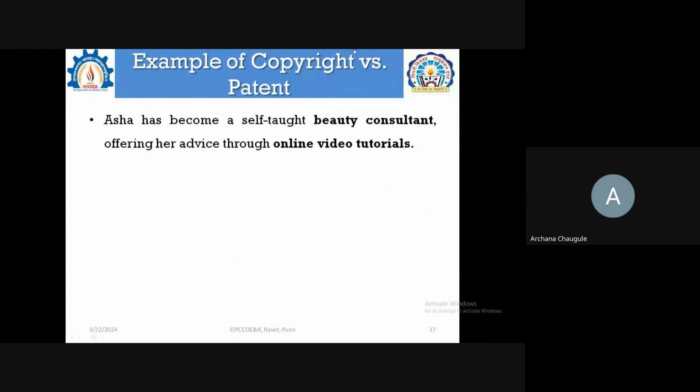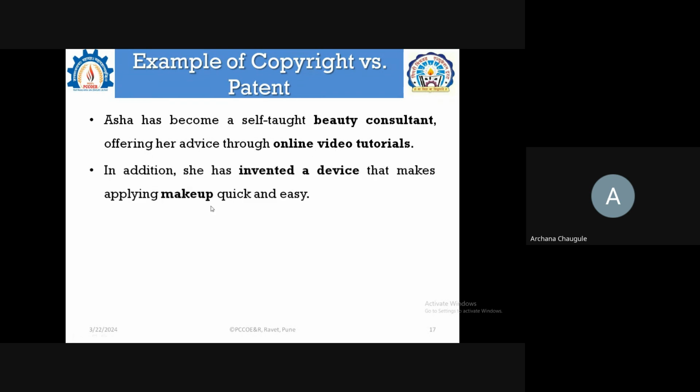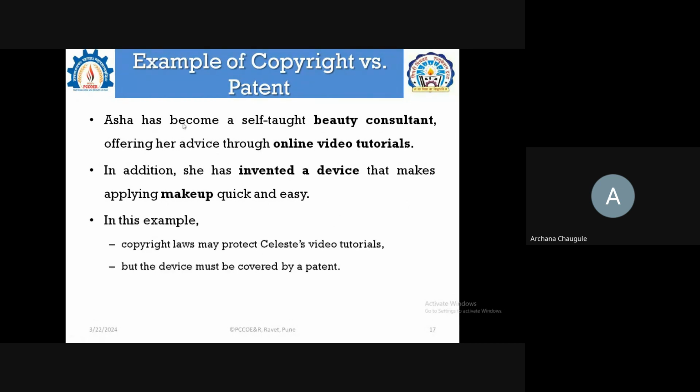Now, we will see an example of copyright and a patent in a single example. Suppose Asha has become a self-taught beauty consultant and she is offering her advice through online video tutorials. In addition, she has invented a device that makes applying makeup quick and easy. Now, in this example, copyright law protects her video tutorials, but the device must be covered by a patent.